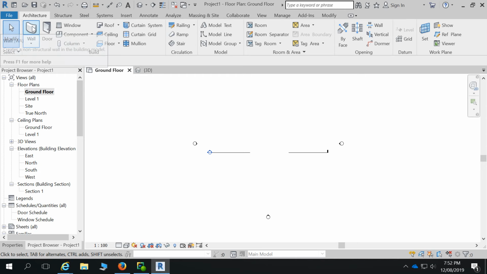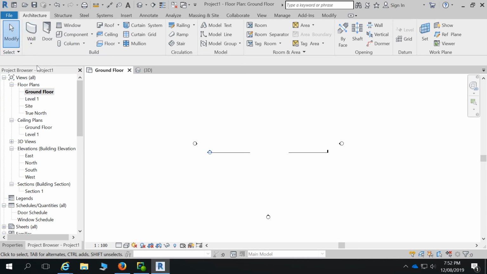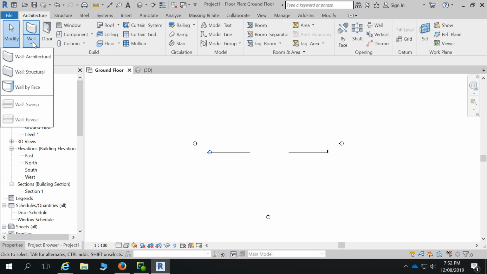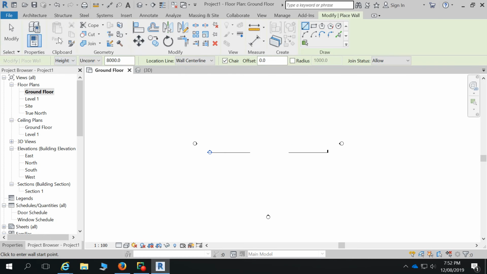So the wall button is a split button, and I mentioned what that was last week, meaning the top half is by default an architecture wall, because I can understand that icon. The bottom half splits it open into a couple of different options. We'll probably always use the architecture wall, so we don't necessarily need to use it as a split button. We can just hit the top.